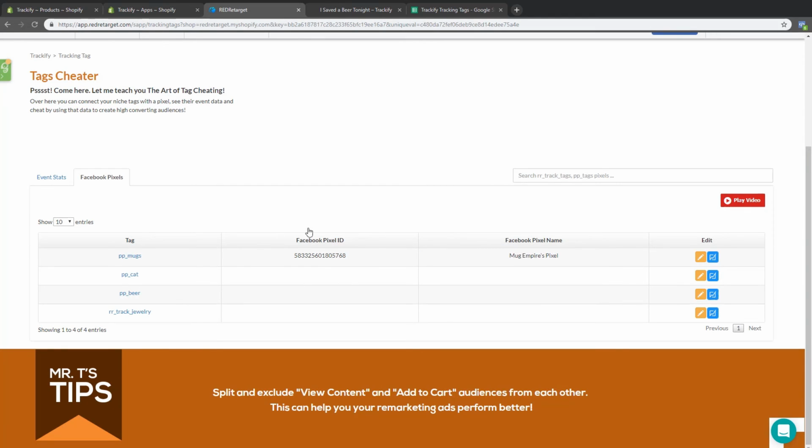Now this pixel will fire only for all products that have this tag attached to them, and it will fire for all events where a product with this tag is involved. So this is a very effective way to isolate certain products that are performing really well, or certain niches that are performing really well, onto a separate pixel that you can run in a separate ad account. This is a platinum feature, so you need to upgrade to platinum to have this feature accessible, and there's more training available in the rewards section.